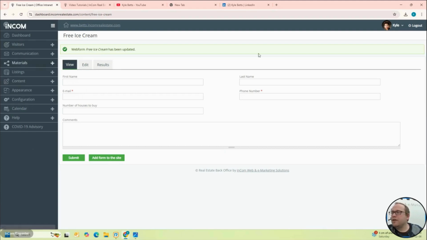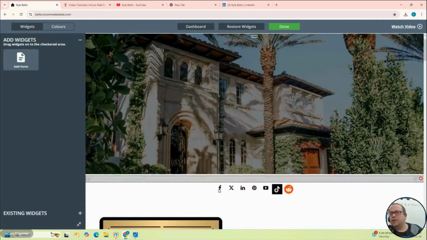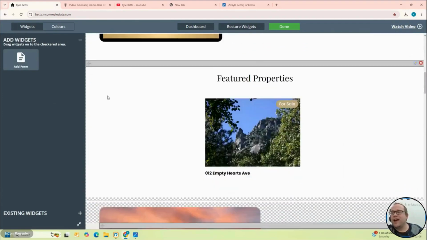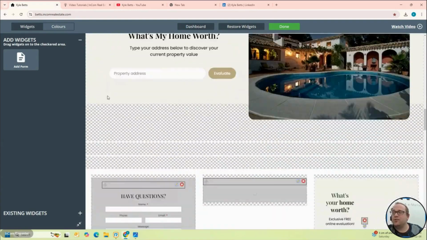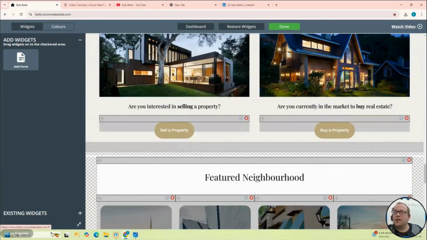I have this form for free ice cream, and if I want to add it on to my website, it's pretty straightforward. You click on Add Form to Website. This looks a lot like the widget manager. But when you're adding a form, all you can add is the form. I know it looks like you can add videos and text widgets just like normal with the widget manager, but with the form widget, all you can add is this form right here.